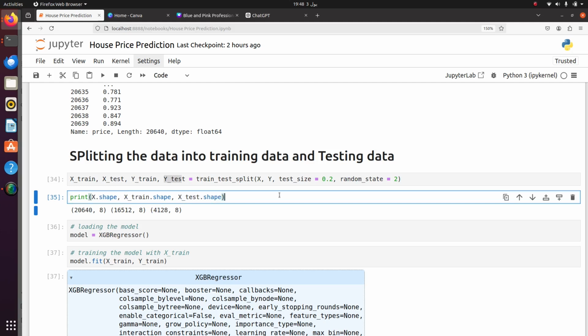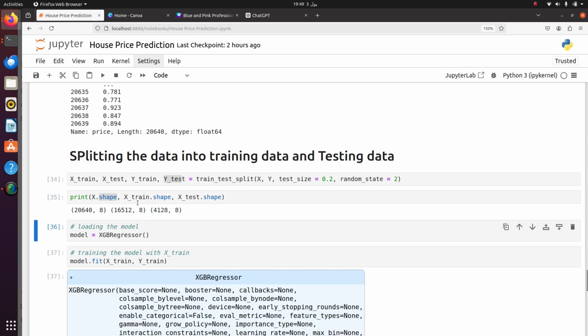So let's see how many values are there. After running the cell, you will get the number of rows for our original data frame, and we have this number of rows for our splitting data for training, and we have the number of rows for our splitting data for testing. See, the number of testing rows is equal to 20% of our data frame, and the number of rows for our training data is equal to 80% of our data frame.